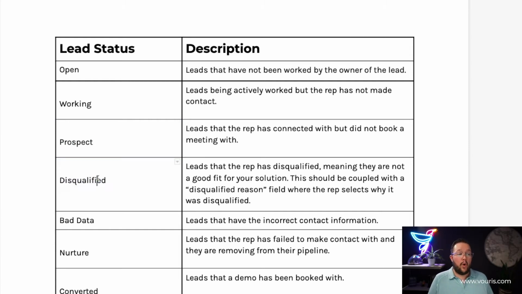Next, we have disqualified at any point. If you talk to somebody or maybe you find something out on their website or whatnot, and it turns out a lead is disqualified, you move it to the disqualified status. And I usually suggest having a disqualified reason alongside this, where as the SDR, you select why it was disqualified.